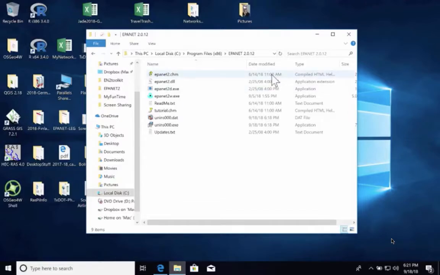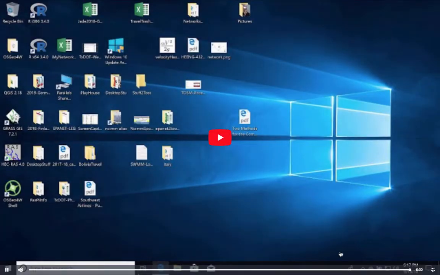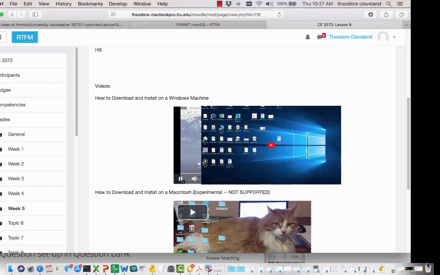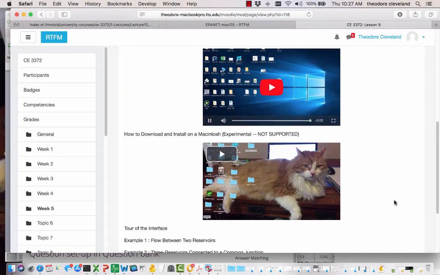Looks like the help files have been updated. These might actually run now. Cool. Alright, well that completes the EPANET 2 installation. So that's how to install it on a Windows machine.